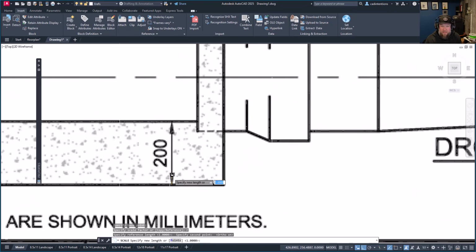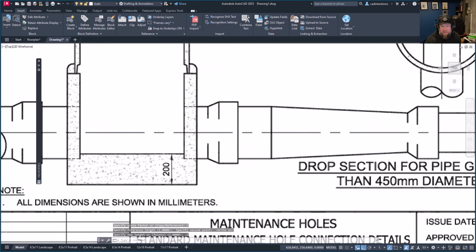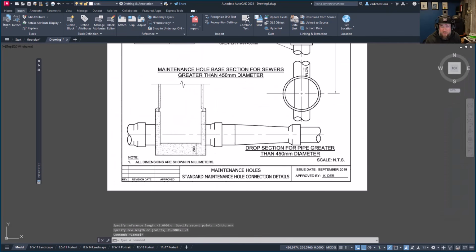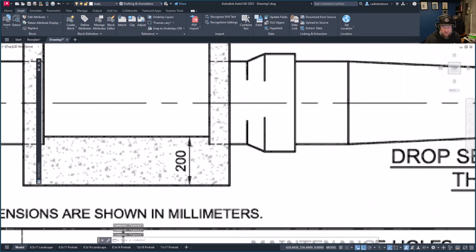We know that is 0.2, or 200 millimeters if you're working in metric. So we're just going to type in 0.2 and hit enter. Now it's going to scale our whole PDF drawing here so that this distance is equal to 0.2.